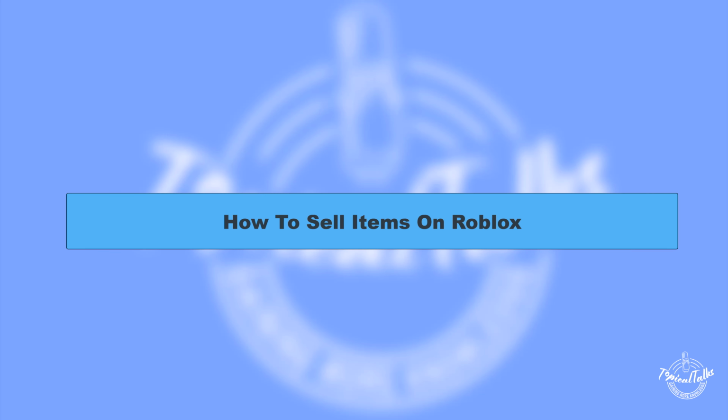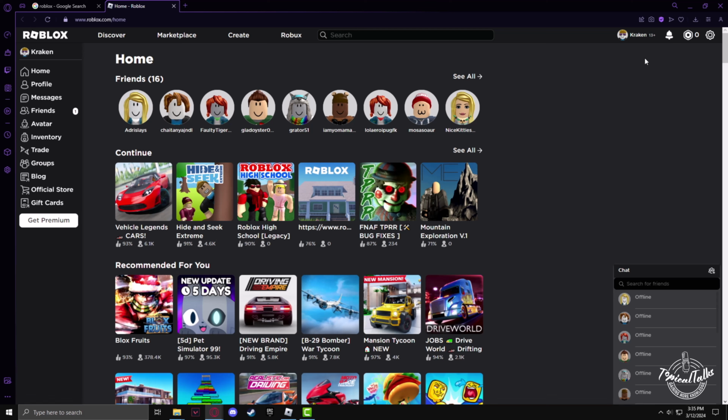After coming into the Roblox website, make sure that you're logged into your account. After that, go to your inventory. In here, you'll find various items which you can sell. But to sell an item, it has to be a limited item.